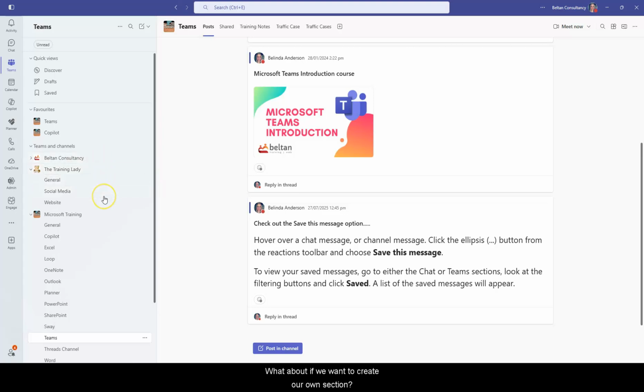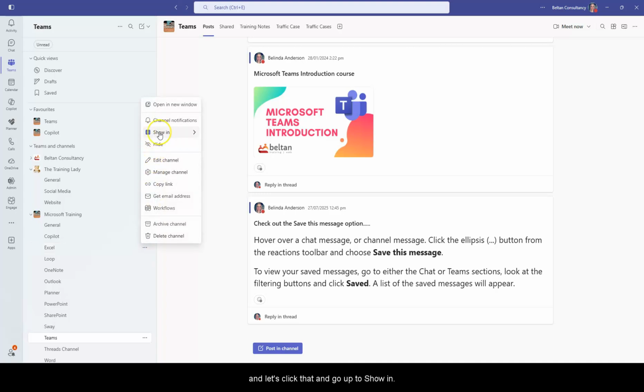What about if we want to create our own section? There's no option up here to create a new section from scratch. What we have to do is, as part of the process of adding a channel to a section, we can choose to create a new section. So I'm going to find my next channel, go to the ellipsis button on the right-hand side, click that and go up to show in.